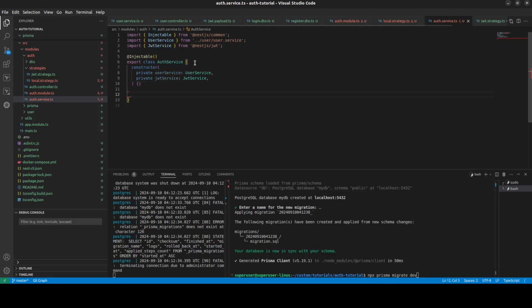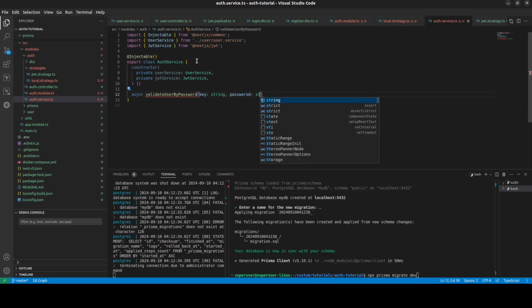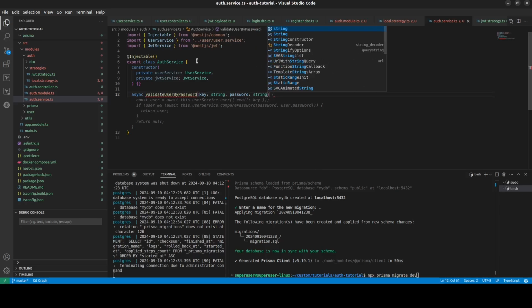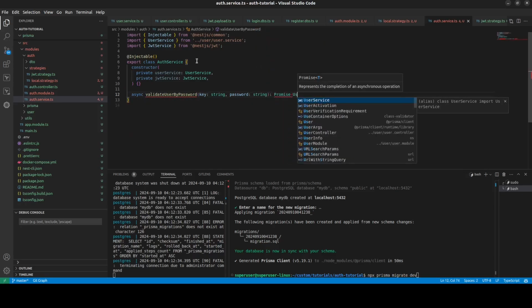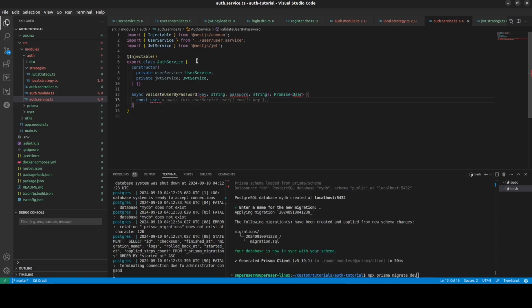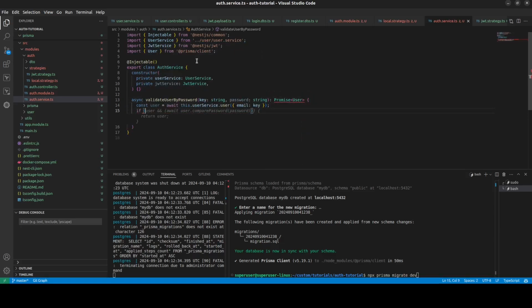Now it's pretty. And we're gonna make a function that's called validateUserByPassword. It's gonna take a key and a value, which is the password. I'm having trouble typing today, or every day, maybe. And it's gonna return a user. const user equals await this.userService.user. Remember this function that we made earlier, and we're gonna try to find the user with the email key. Voila. We're gonna import this. If there is no user, then I want to return null.